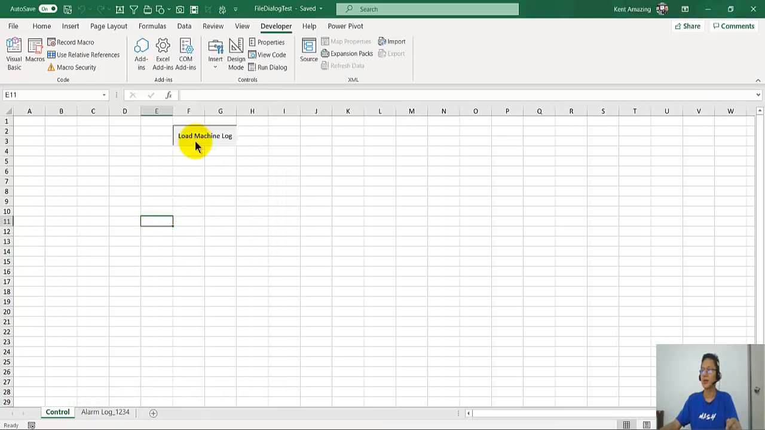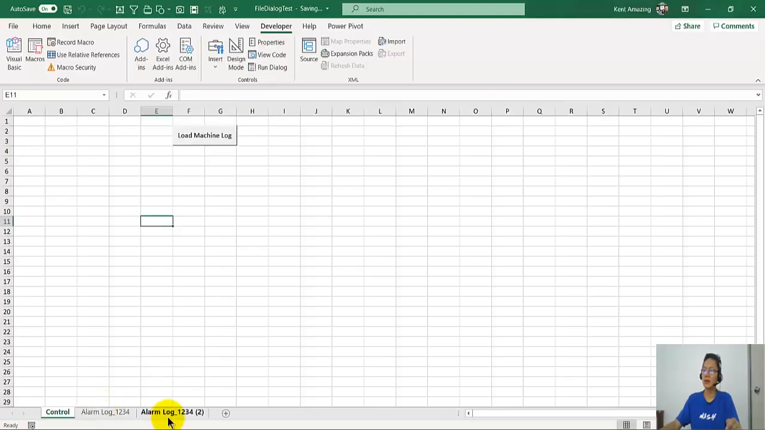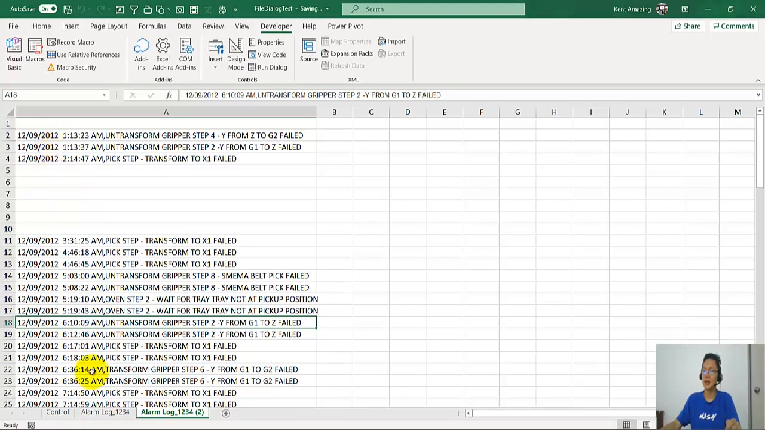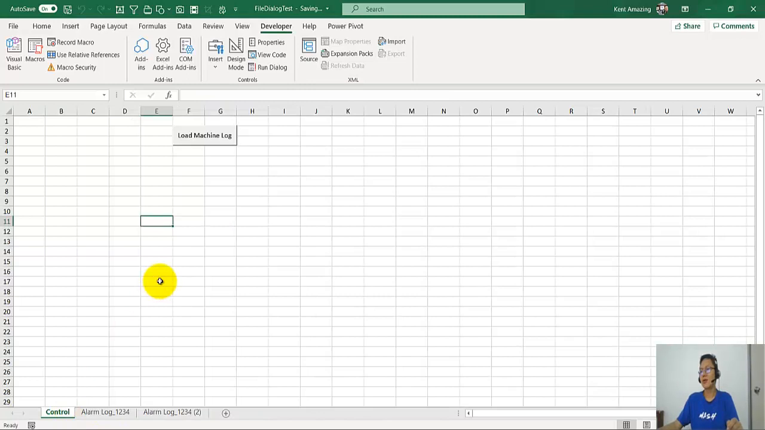So click on it. Very handy. Go to 9, select it, and that's it. First the 9, and this is the 10 second. Okay, so this video is to show you that it is possible to use VBA to open a file dialog box. Okay, so happy learning. Bye.